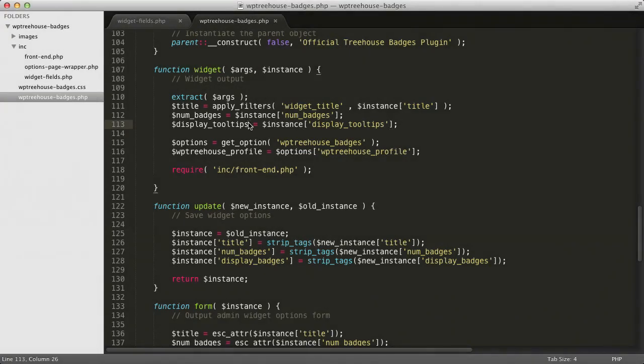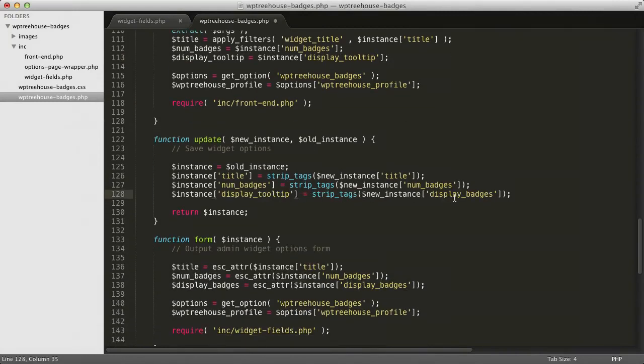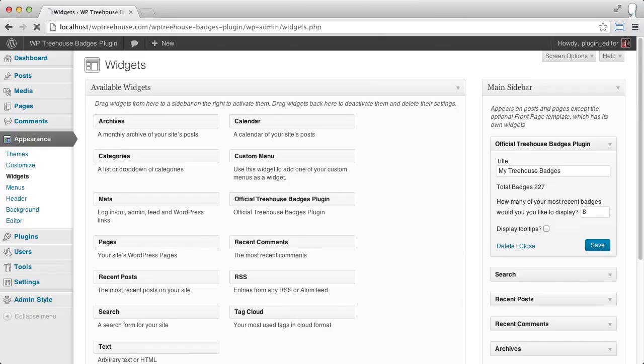Let's go ahead and change this and quickly replace it in all the instances. Come to our front end again, refresh the page, and see that now our options for tooltips are saving properly.